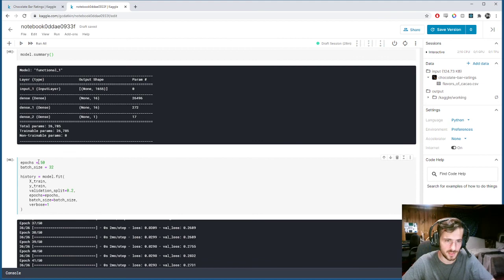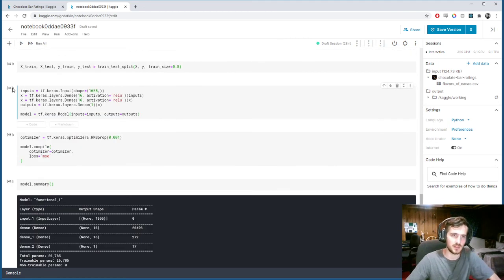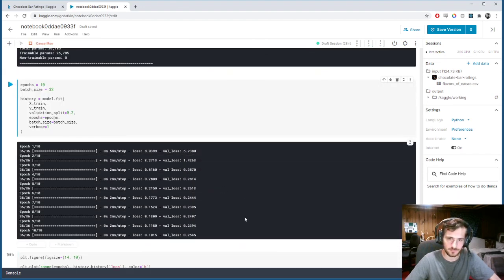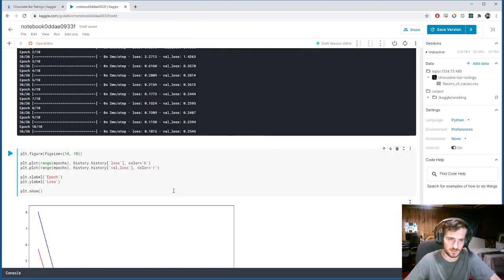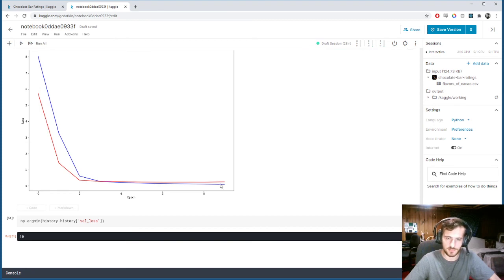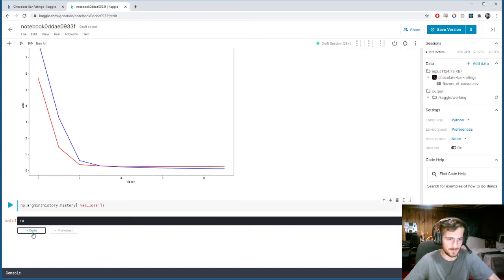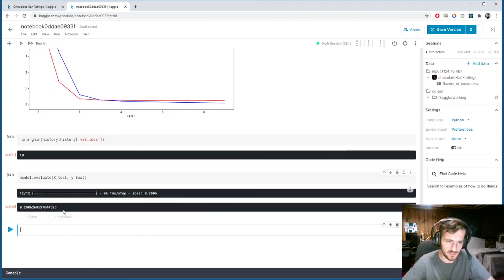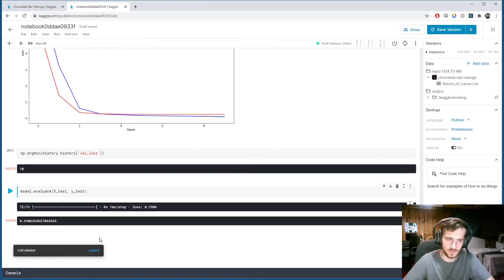So what we'll do is we'll go back up and change our epochs to 10, and we will reconstruct and retrain our model with 10 epochs. Now if we look at this, it goes down, and this should be the lowest value we can get. And finally, we will evaluate our model on the test set and see we get a lowest mean squared error of 0.29. So that looks really good. This looks like the best we can get.